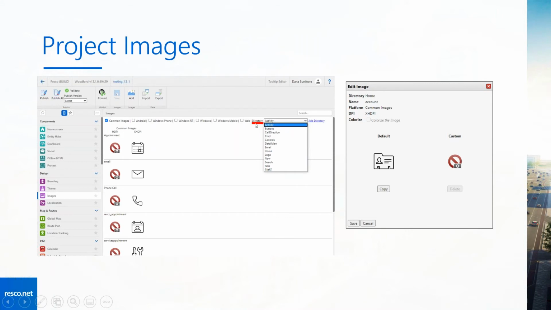You can see that there is directory, and images are organized in directories, and you can also create a new directory by clicking on add directory. Images here are shown in alphabetical order. If you want to find existing images, you either have to know the directory and its name, and if you know only the name, you can also search here, use this search field.